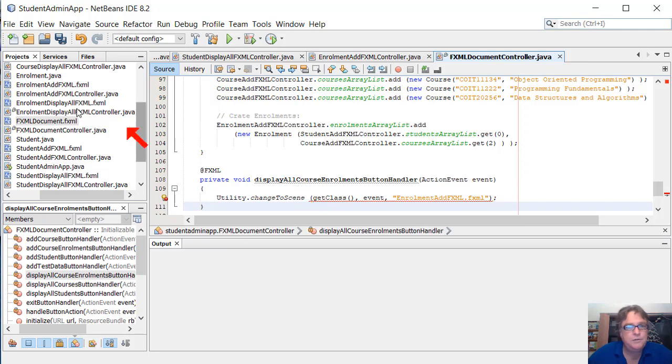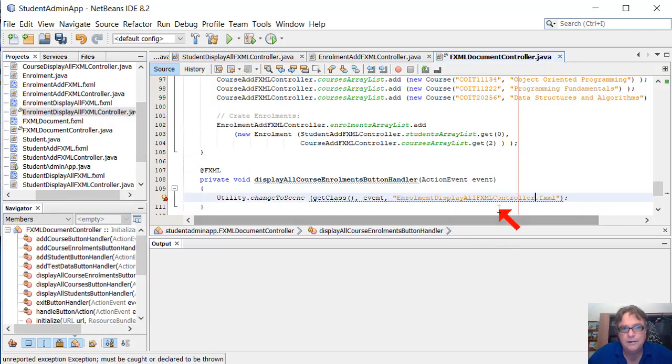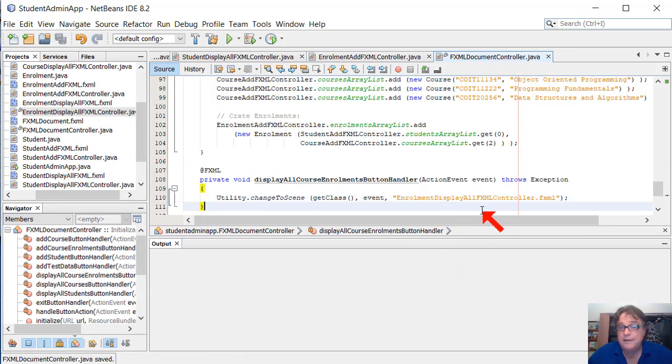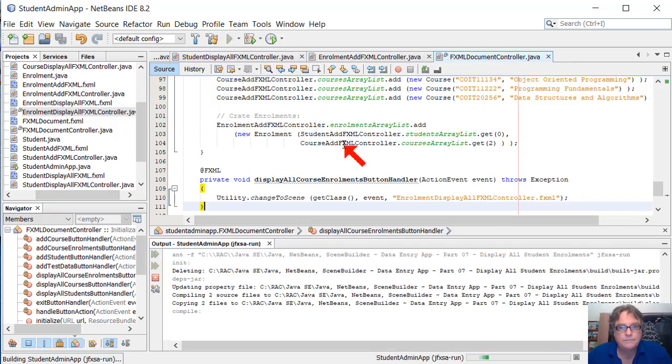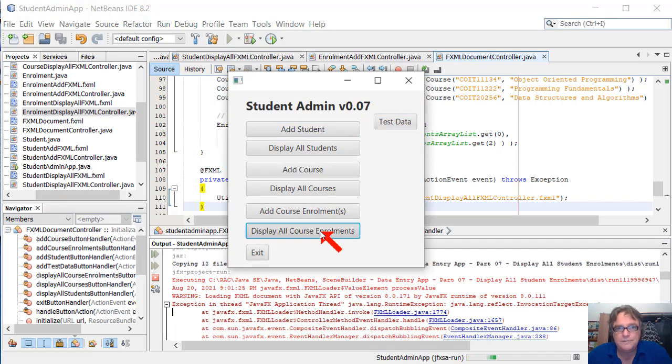And we're jumping to enrolments display all. So put enrolments display all there. We need to put a throw on the method header, throws exception, and that's about it. Okay, so we've wired up our new screen. And so let's run. And we'll go test data. So we'll get some test data added, and then we'll display all enrolments.